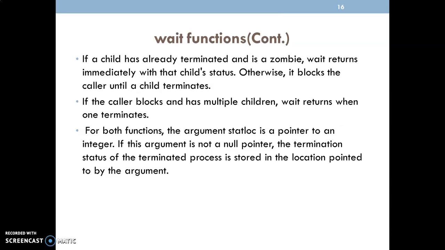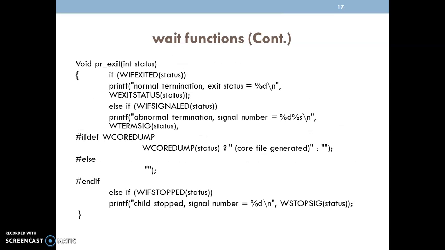What is the purpose of that pointer? If this argument is not a null pointer, the terminate status of the terminated process is stored in the location pointed to by the argument. It means if that argument value is not null, then in the memory location where it is pointing, we are storing the termination status of that particular child process. So this is the one function we are using.